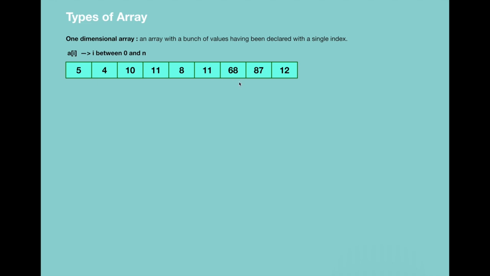So how can we access an element of a one-dimensional array? One-dimensional array elements can be accessed using A[i], where i is an index between 0 and n. Here you see that each element has its own index and these indexes are unique. So let's say if we want to access the number 10 from this array, we just need to write the array name and its index. The format will be like this.